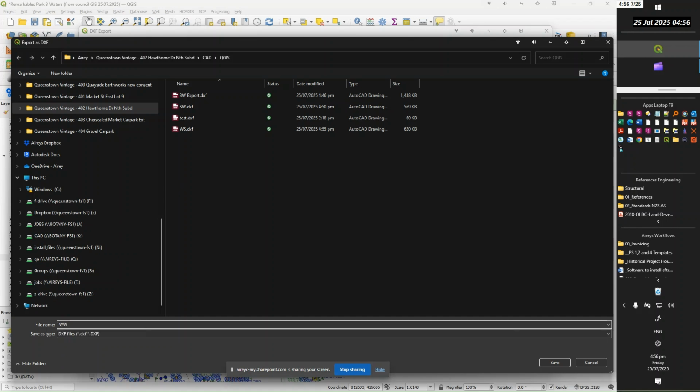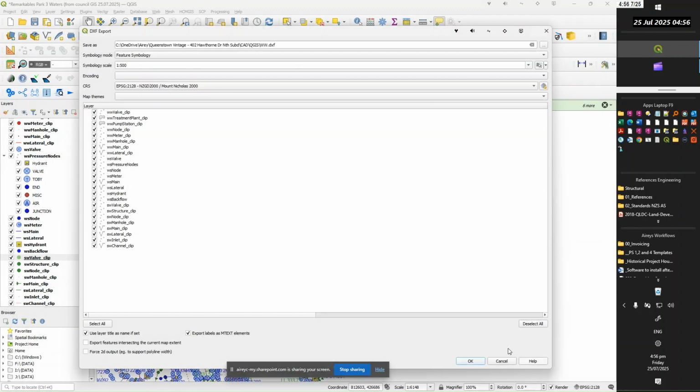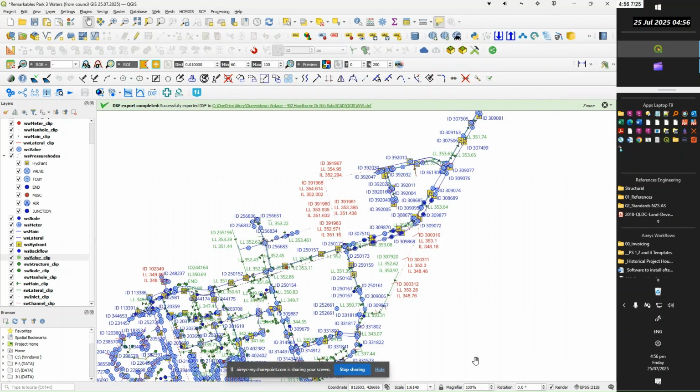I had an error exporting before, so I'm breaking it down into the different disciplines. So if I just save a file for wastewater, and then all the wastewater ones start with WW, so I'll deselect the rest of it. And then I'll make sure I export the labels as text, and OK.